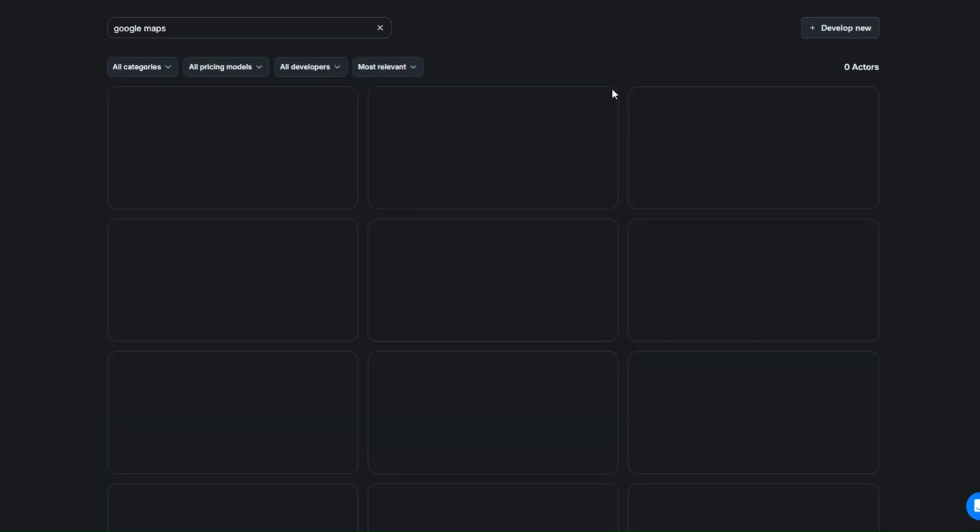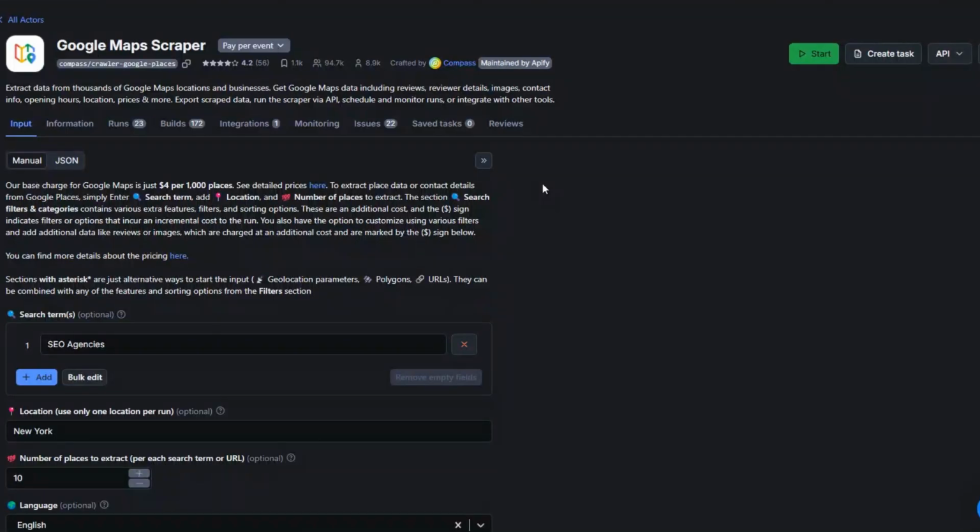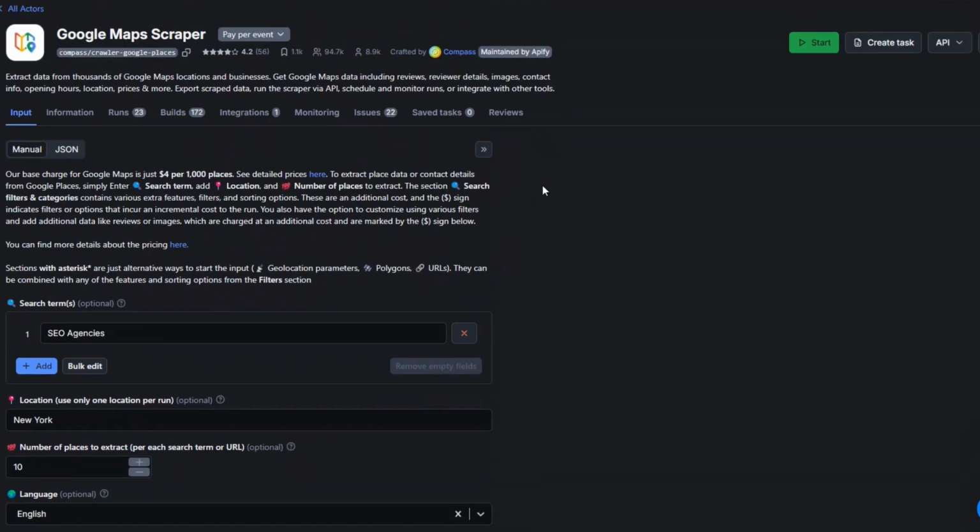and then click on search. You can see we have 94 tools that we can use to scrape Google Maps. I'm going to use the first tool right here. So I'll open this tool in a new tab. So this is the tool that we're going to use to scrape leads from Google Maps.